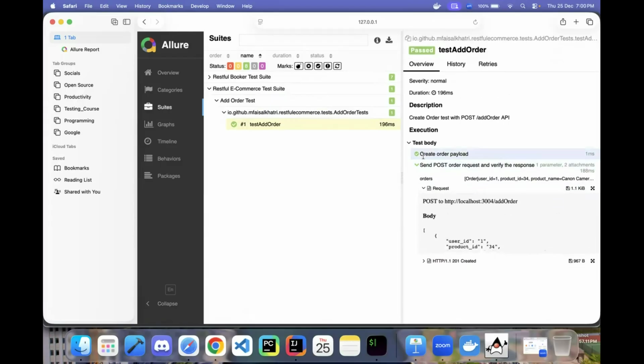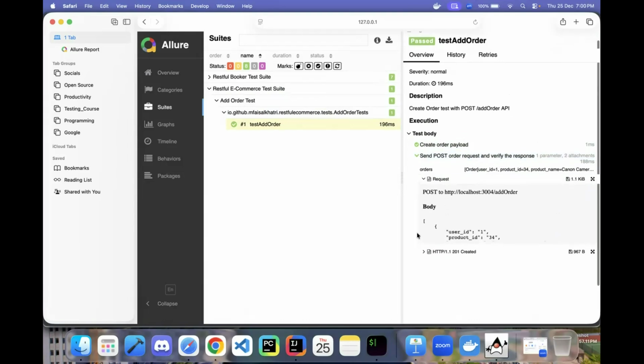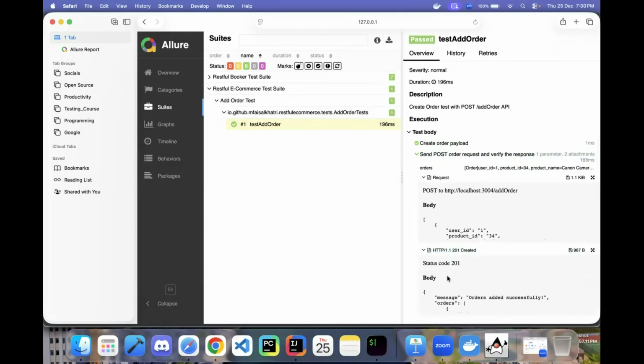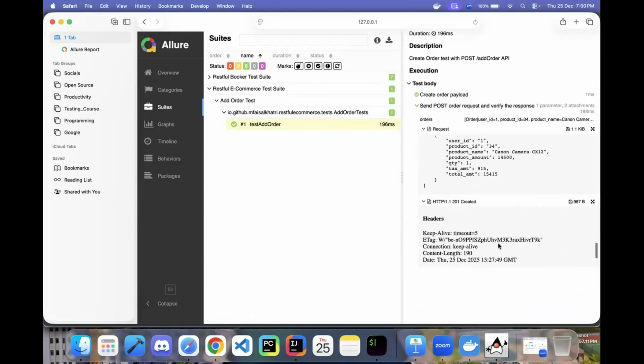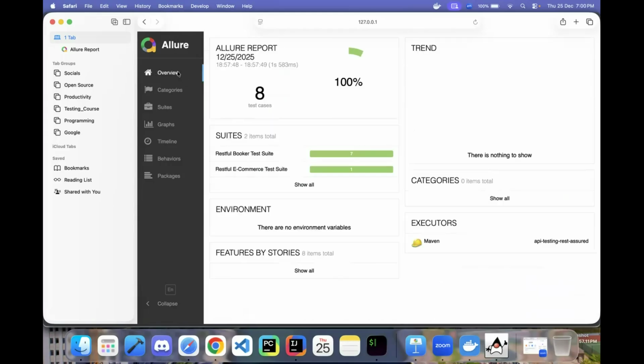Steps are also updated here. We can see the first step, create order payload, and then the second step, send post order request and verify the response. Similarly, we can also see the response coming up correctly here. Status code 201, message is orders added successfully, and the order details with the headers and other details as well. And you can see the details coming up correctly in the report.